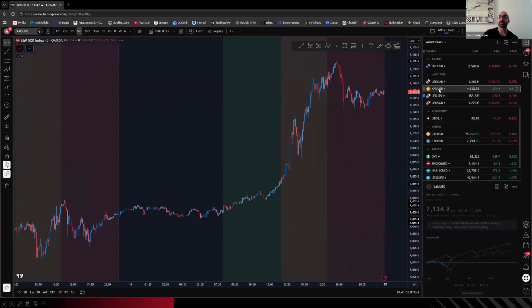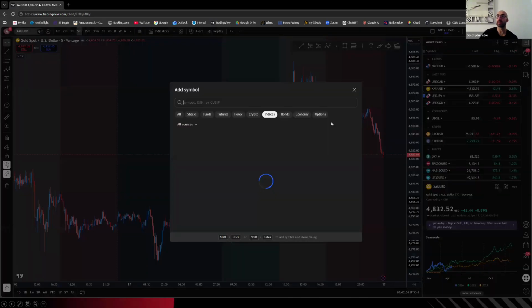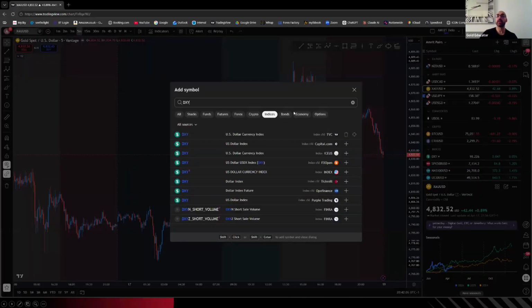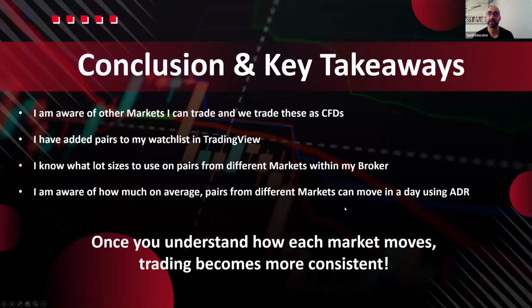The dollar went down. What happened to gold? Gold went up. So just something to bear in mind there. I forgot about that one, which is DXY. Just where it is on the plus sign, type DXY, and you'll be able to find the US dollar currency index. So make sure you grab that one. Sorry about that, I knew I forgot to add that one. So yeah, please make sure you add that one.